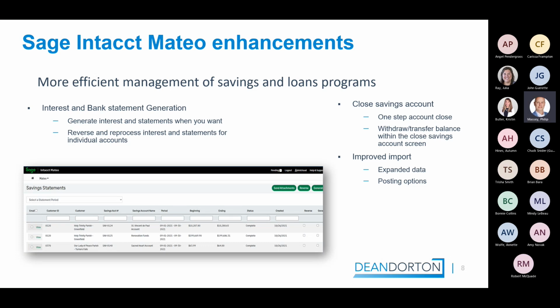If you are a nonprofit, or a faith-based nonprofit, you may be using a solution called Mateo. There are a lot of dioceses that use the Mateo solution for the savings and loan aspect of the organization. I won't spend a lot of time on this, but there have been some efficiencies made within that module as well.